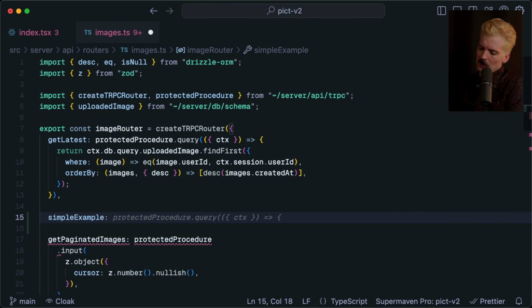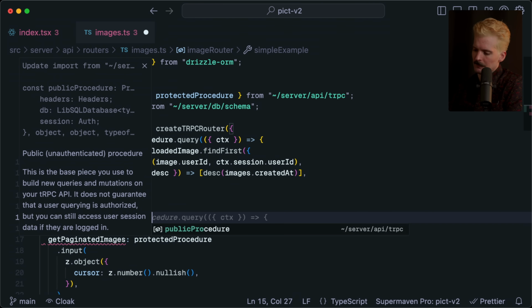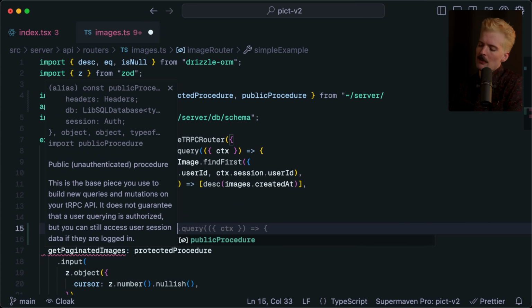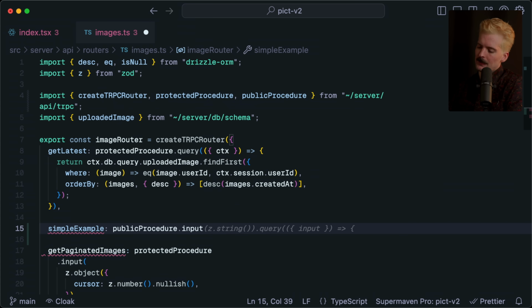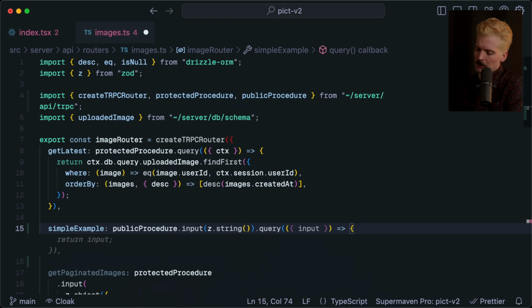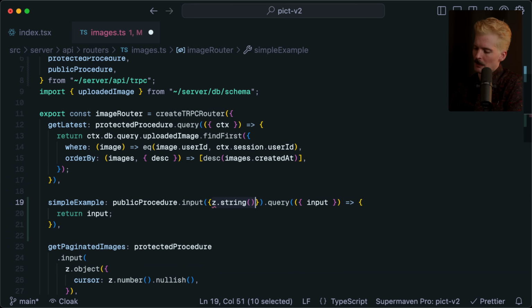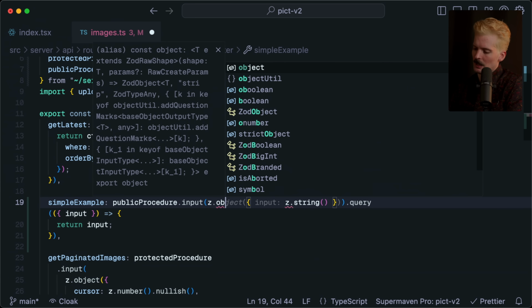I can make it a protected procedure, which is just a wrapper around a procedure that requires you to be auth. I won't even bother for this one. So we'll do public procedure. In this one, we could have an input. It's as simple as dot input to give it one. Perfect. We'll just autocomplete it. Cool. I like making it as part of an object. So we'll do that. Z.object.